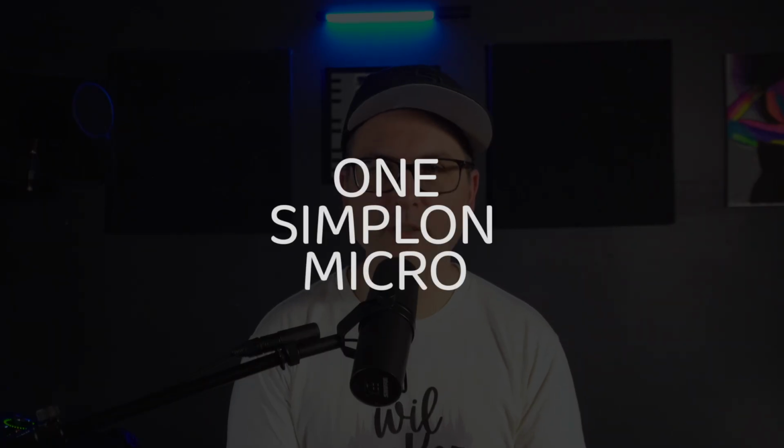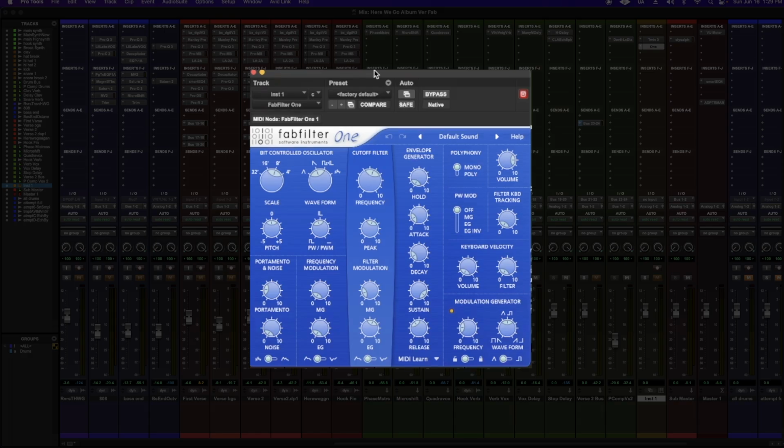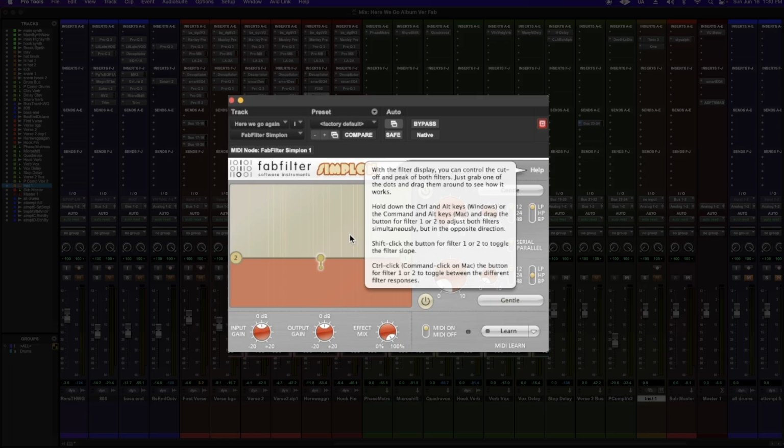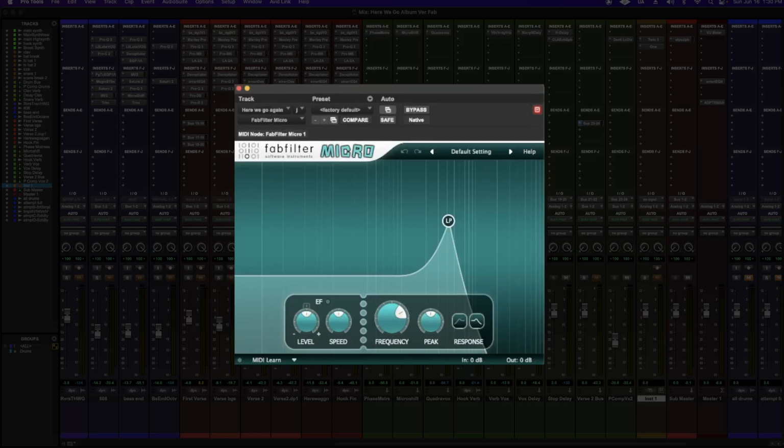The last three plugins are what Fabfilter calls their basic plugins. You have the Fabfilter One, which is a basic synthesizer plugin with one oscillator, and it's based on the likes of the Korg MS-10. Then you have Simplon, which is a simple version of Volcano 3. And lastly, Micro, which is a basic filter. So that's an overview on the Fabfilter Total Bundle.